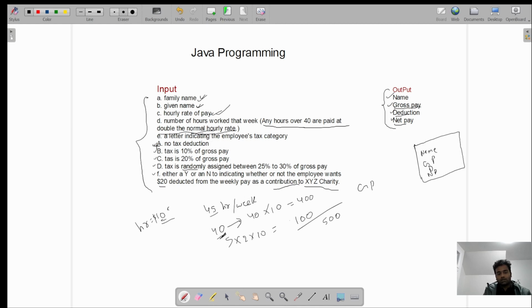Now in this item, the tax category is given. If a person falls under A category, then there will be no tax deduction. If he falls under B category, then there will be 10%. If he falls under C, then 20%. In case of D, there will be any random number between 25 and 30%. And obviously the tax deduction will be on the gross pay. Clear? This could be anything like 26, 27, or any other number.